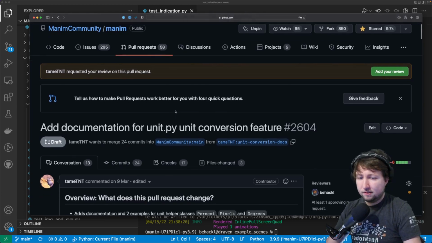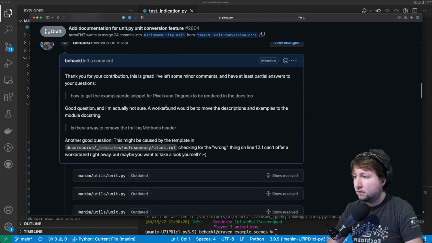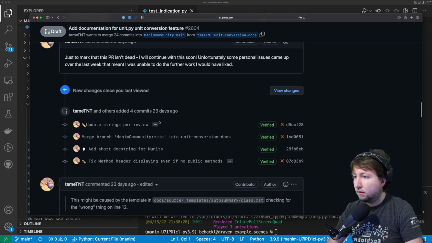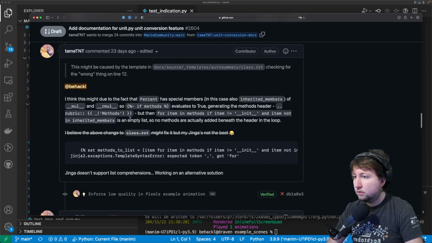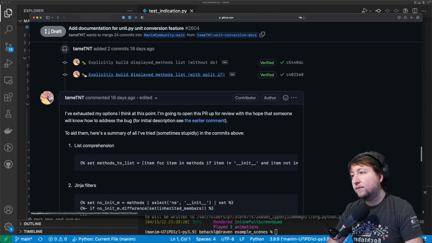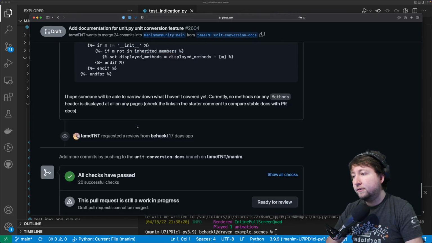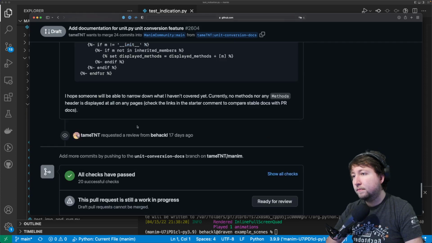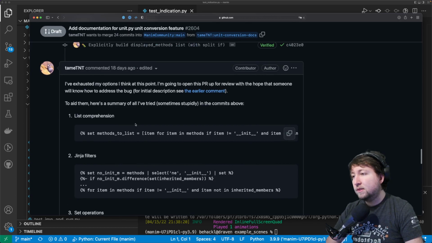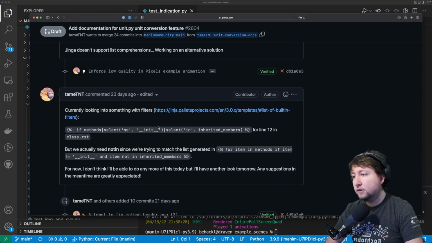Okay, let's see. 2604. But this is a draft pull request, actually. We'll continue soon. Ah, I remember. Wait, this is something I have to look at. I remember this. There was a problem with how the documentation is displayed, unfortunately.